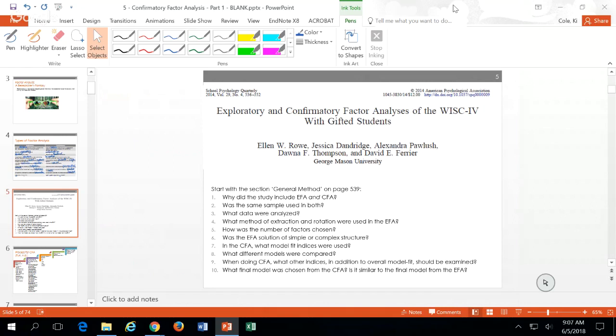What method of extraction and rotation were used for EFA? Good. Principal axis factoring. The direct oblimin oblique transformation. Good. And how was the number of factors chosen there? A lot of ways. Yeah, there was a different one. The minimum average partial procedure. That's another one that we didn't talk about in class. We talked about parallel analysis and the Kaiser rule.